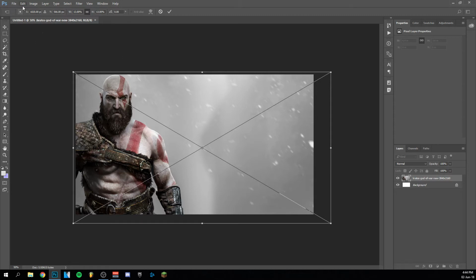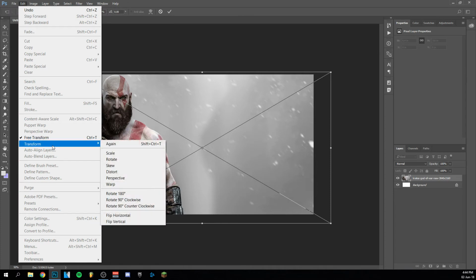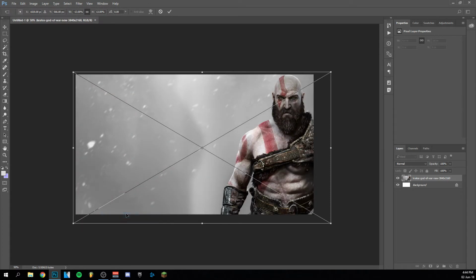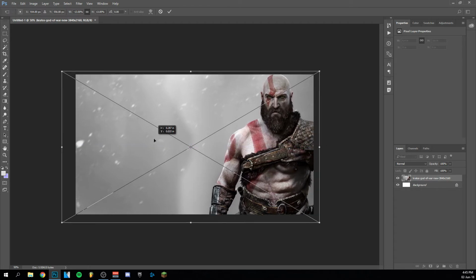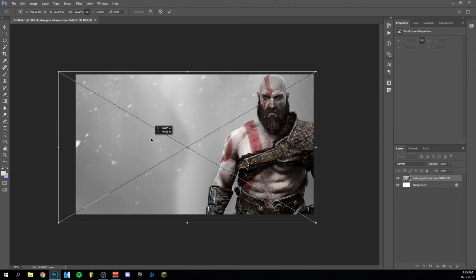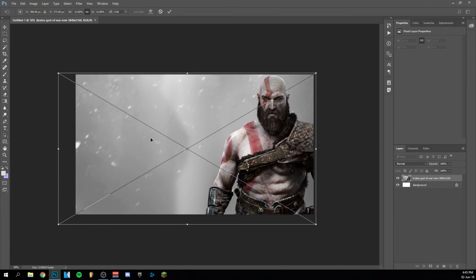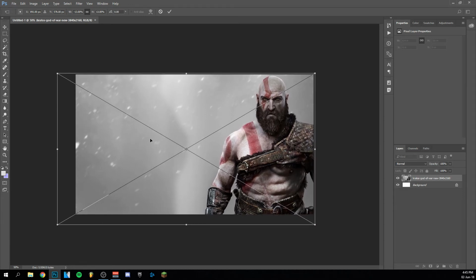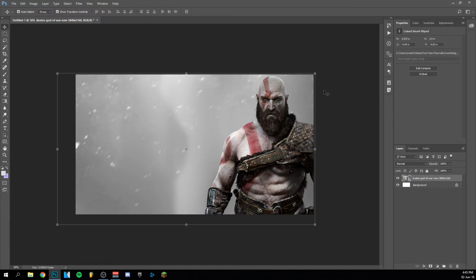And before I click on OK, I'm going to go to Edit, Transform, and Flip Horizontal. I want it like this because I want the part 1 text to be right here, so I'm going to put him as much to this side as possible. It doesn't really matter, as long as it's a bit like this, it's fine. There we go. I'm going to click OK.